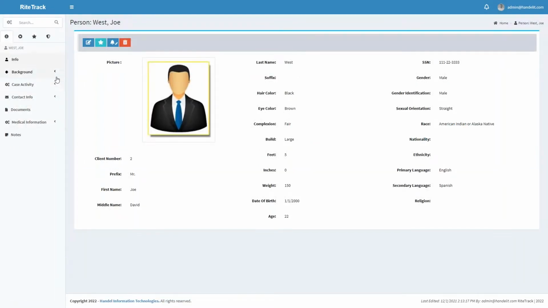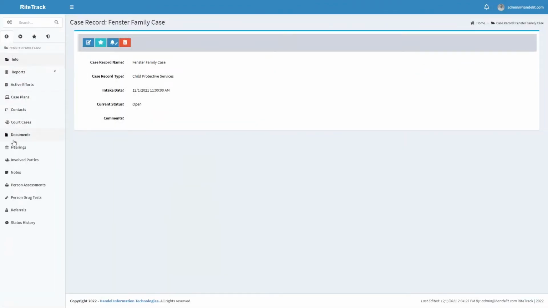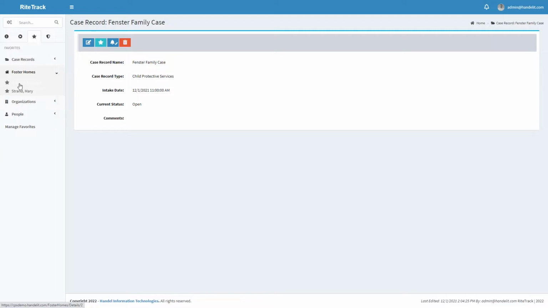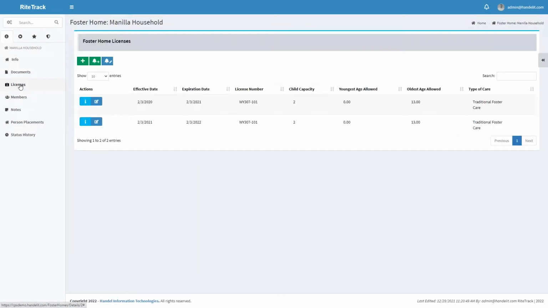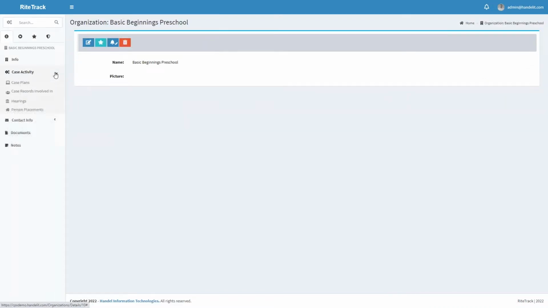Primary records include people, which contain comprehensive information about your clients, their family members, or others who are involved in your cases and services. Case records document all activity from when a case is initiated through referrals, out-of-home placements, and outcomes. Foster homes have their own records so that you can have immediate access to your network of options for out-of-home care. Organizations are also included so that you can record their involvement with your cases and clients.